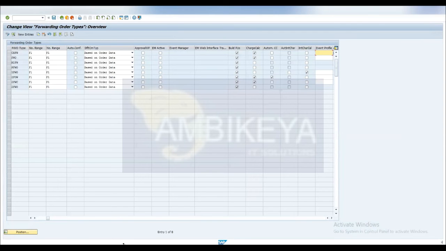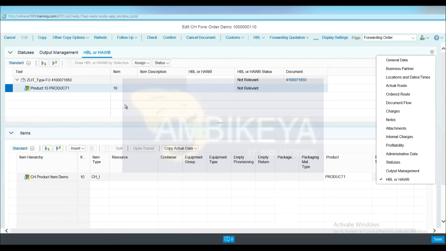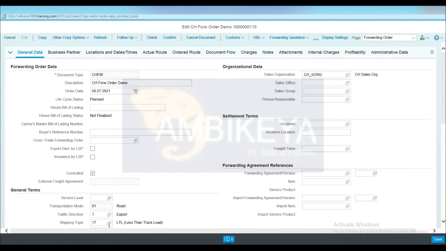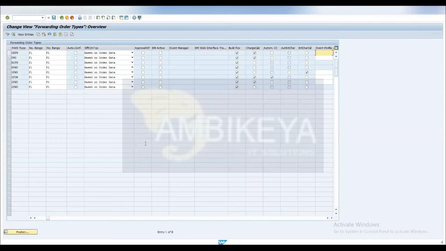You see what all the forwarding order types are. Let's go to the forwarding order and check what the doc type is. We'll go to the general data tab. And then you see the document type is CHFW, right? Now you go here in SPRO, you see CHFW is here, the description. This is the forwarding order that we are currently working with. Now you click on the magnifier button and it will show you everything.